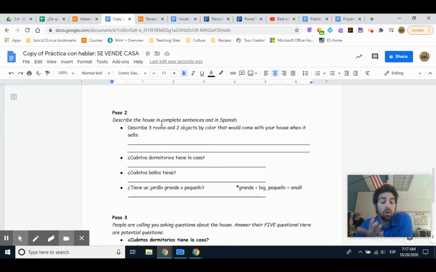Okay, so you're going to describe the house. Now we want to put out that listing along with the pictures. So you're going to describe 3 rooms and 2 objects by color that would come with your house when it sells. Okay, so we can kind of base it off of what we did Monday in that little section on the bottom.